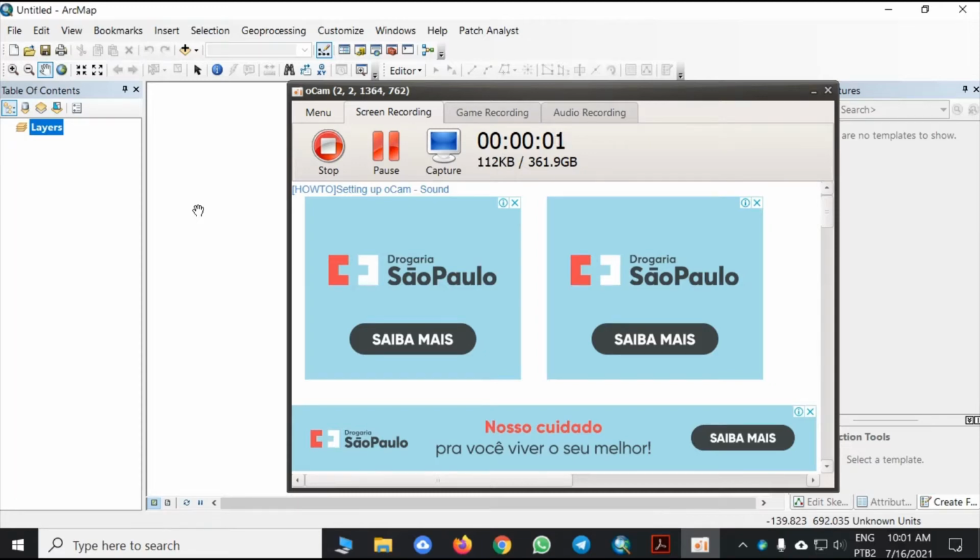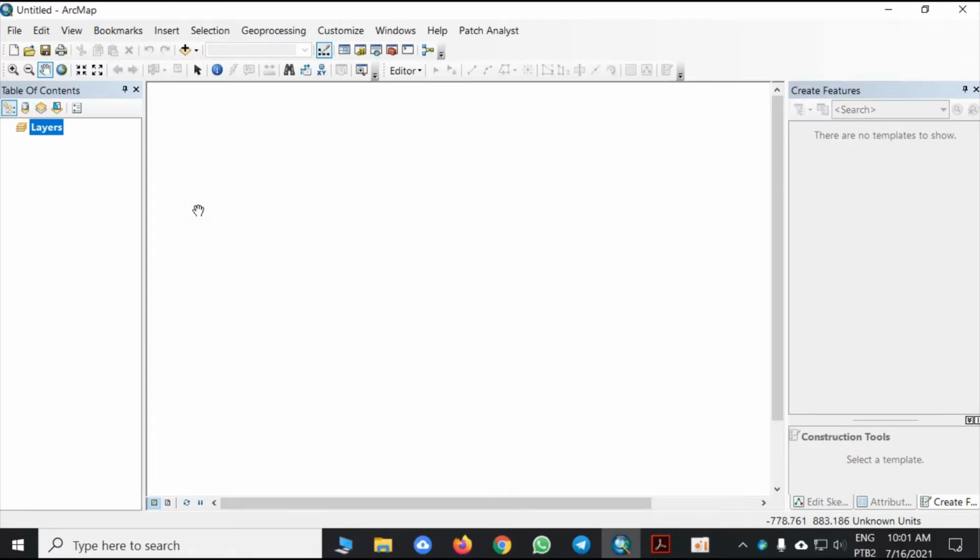Hello everyone. Today we're going to work with the Environmental Vulnerability Index, applying it in ArcMap to analyze the quality of the vegetation in some landscapes.